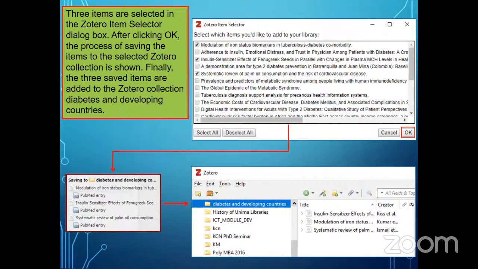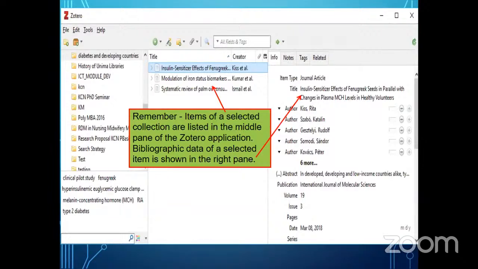As I mentioned, in this demonstration, we're going to choose only 3 items from the PubMed search. If we click on OK, the 3 items selected in the Zotero item selector dialog box will be imported to your Zotero. Finally, the 3 saved items are added to the Zotero collection.